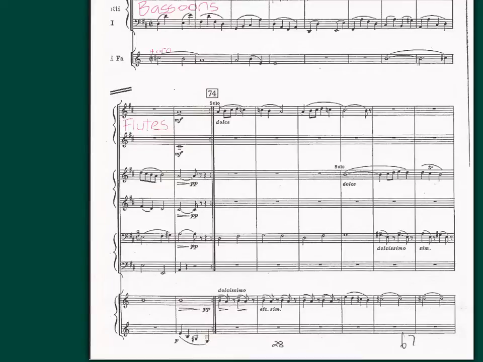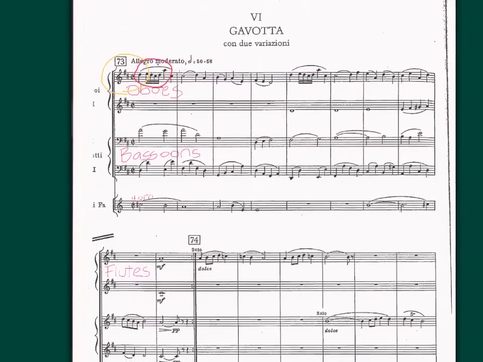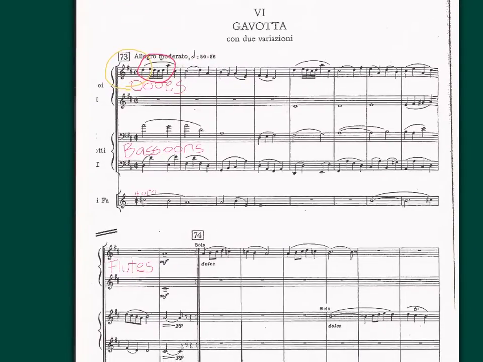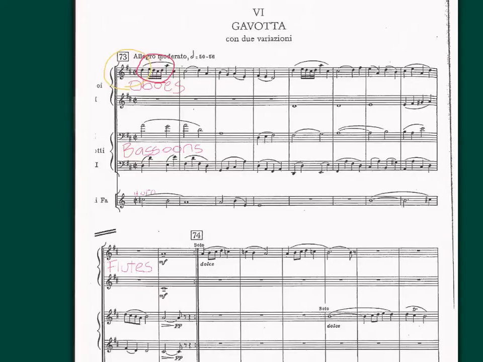So we'll just listen to that opening A section again, just to point out again that the main melody is played by the oboe. That would originally have been the right hand of the harpsichord piece, and the left hand part of the harpsichord piece is played by bassoon 2.